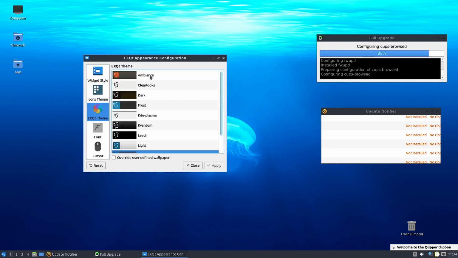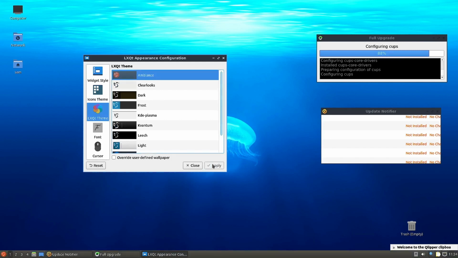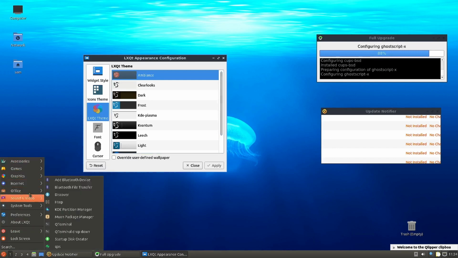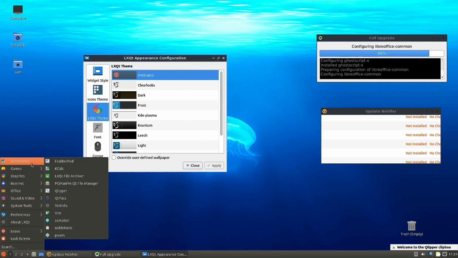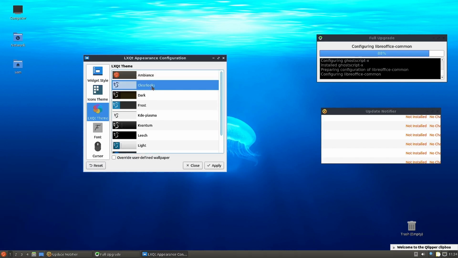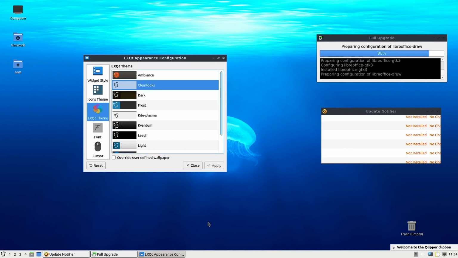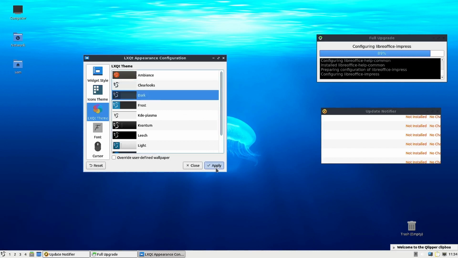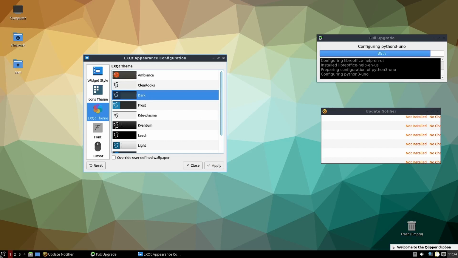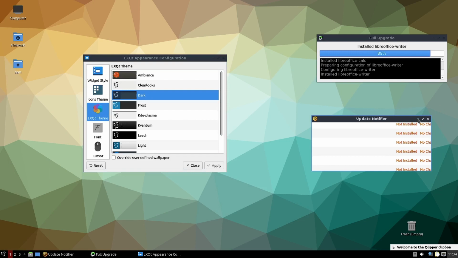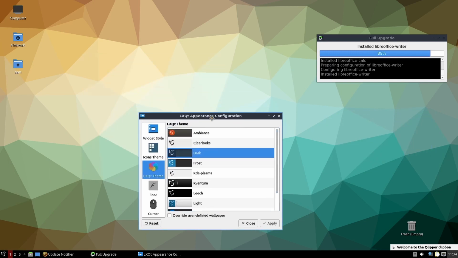So now let us change the theme to ambience. Let us see what change happens here. So immediately there is change in the look of the panel, application menu, the icons, everything has changed. You can see it here. Now let us go over to the clearlooks, apply. There, so you can see here immediately the look has changed. Now the dark theme, okay, so this is how the dark theme will look.